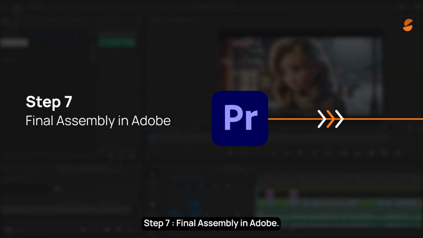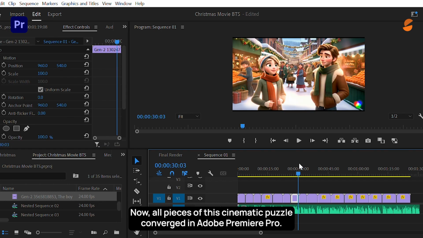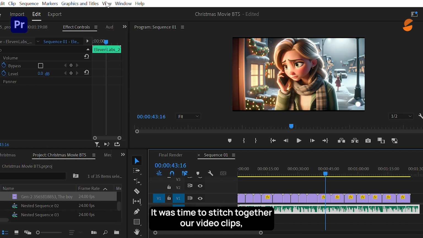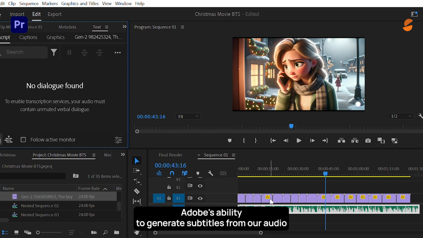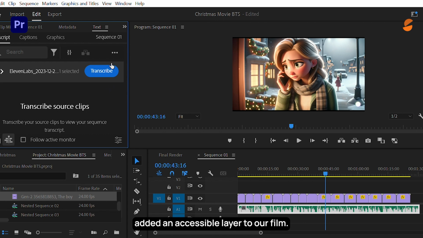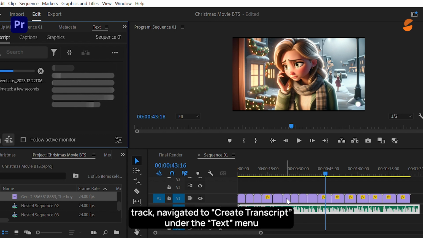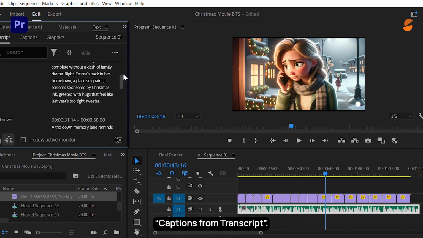Step 7. Final assembly in Adobe. Now, all pieces of this cinematic puzzle converged in Adobe Premiere Pro. It was time to stitch together our video clips, the narrated voiceover, and enhance it with audio effects. Adobe's ability to generate subtitles from our audio added an accessible layer to our film. We simply chose our audio track, navigated to create transcript under the text menu, and then seamlessly integrated captions using captions from transcript.